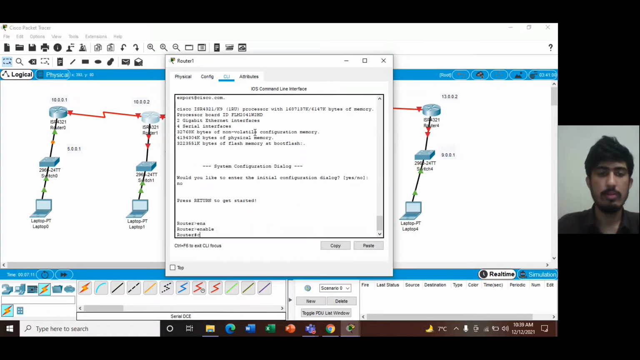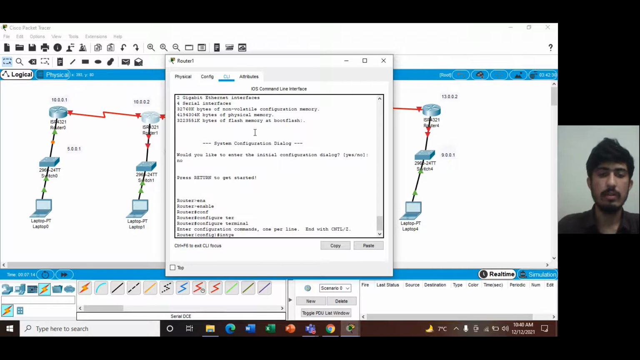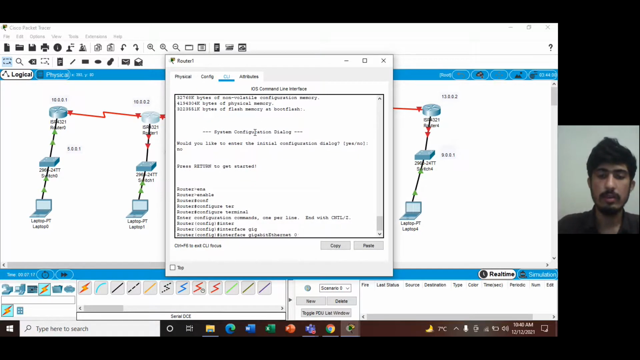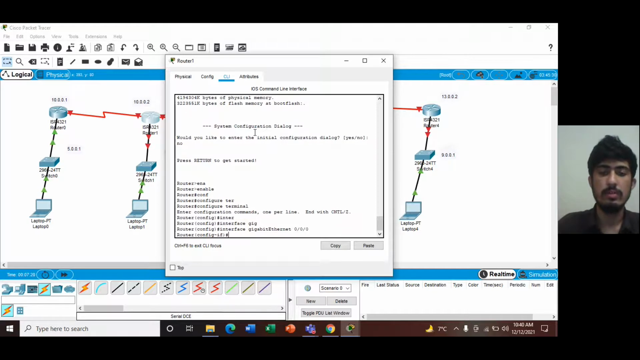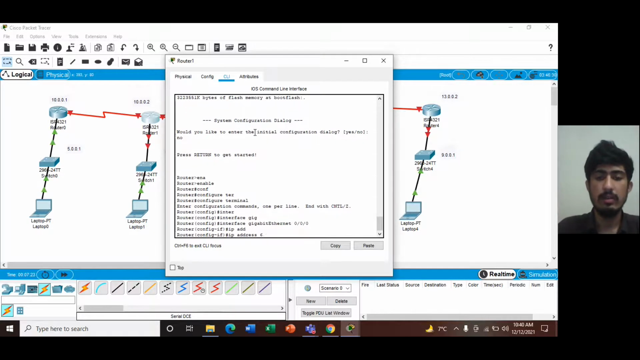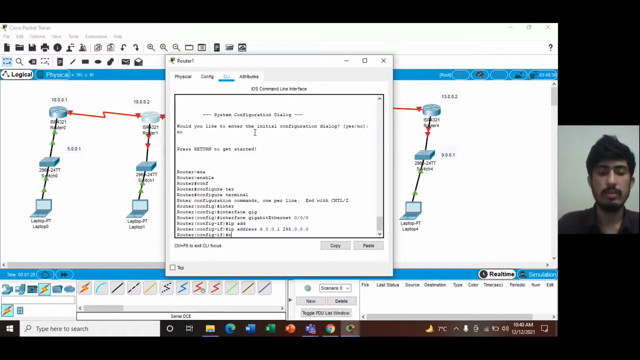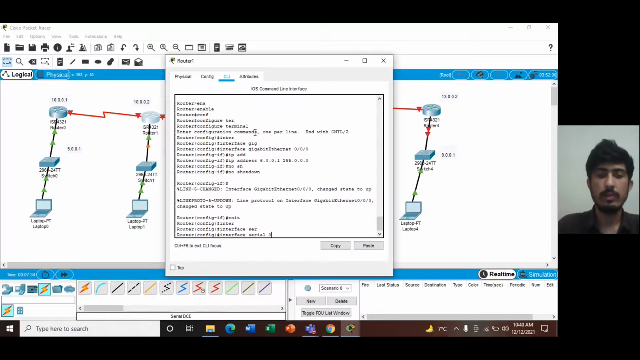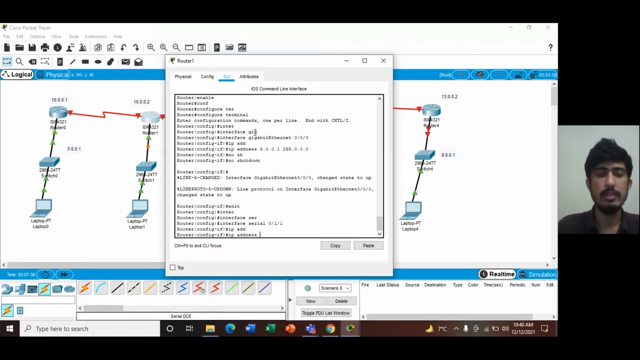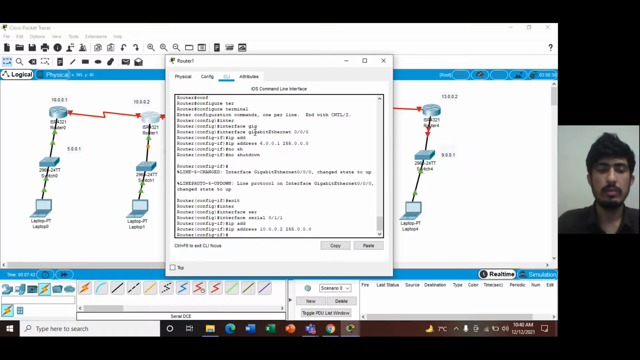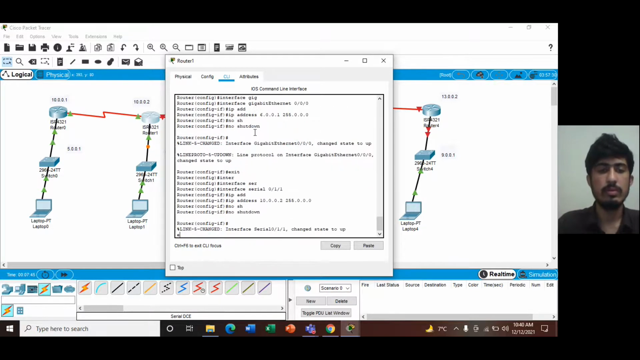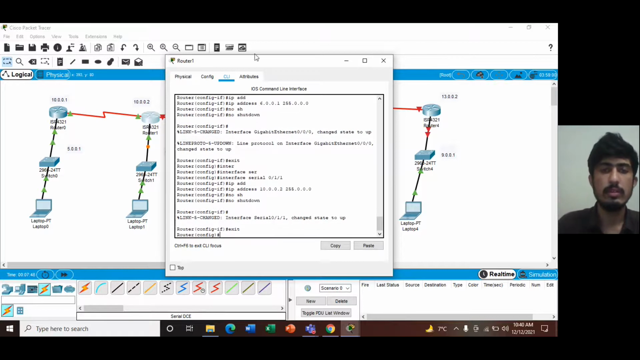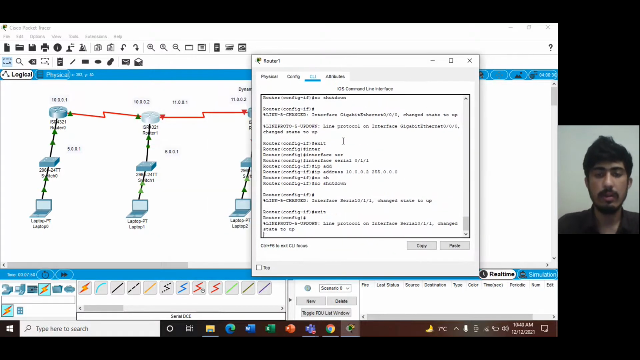Enable, configure terminal, interface gigabit Ethernet 0/0/0, IP assigned as 6.0.0.1 with subnet mask 255.0.0.0. No shutdown. Exit. Similarly for serial 0/1/1, the IP assigned is 10.0.0.2, having the same subnet mask. Similarly for the next serial as well.